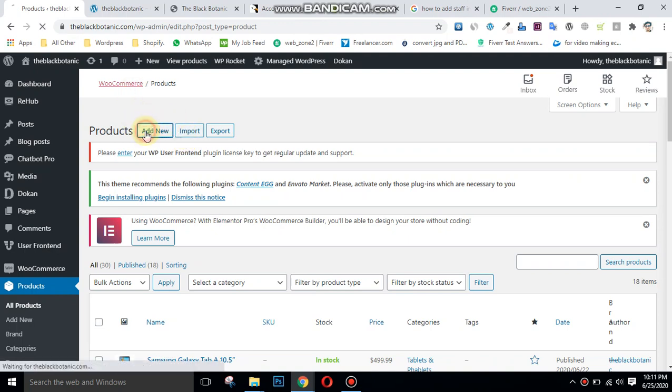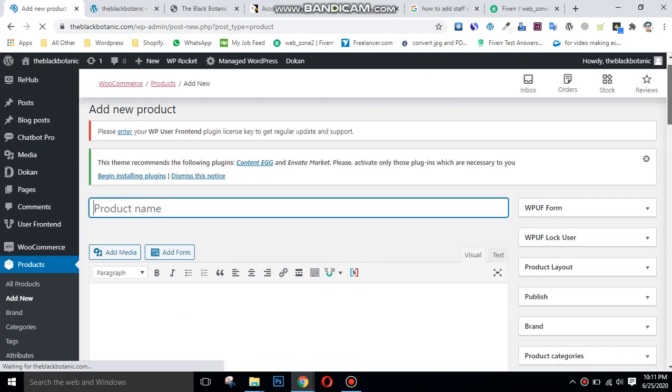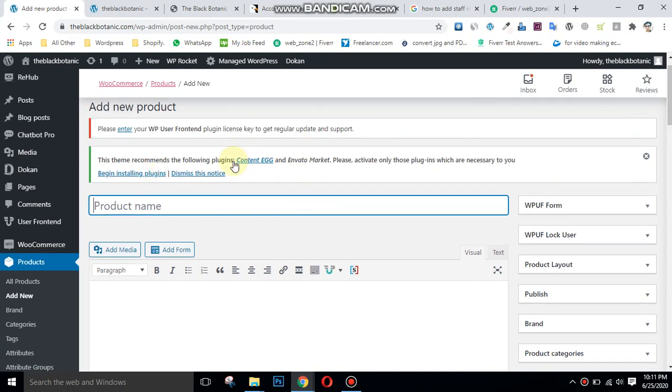Here you can click on this add new and then a screen will open and then you can add a new product. Okay, so you have two options. One, you can import by CSV file, so it will be easy I think to import by CSV file, but no problem, I will show you how you can add manually. This is the manual method.